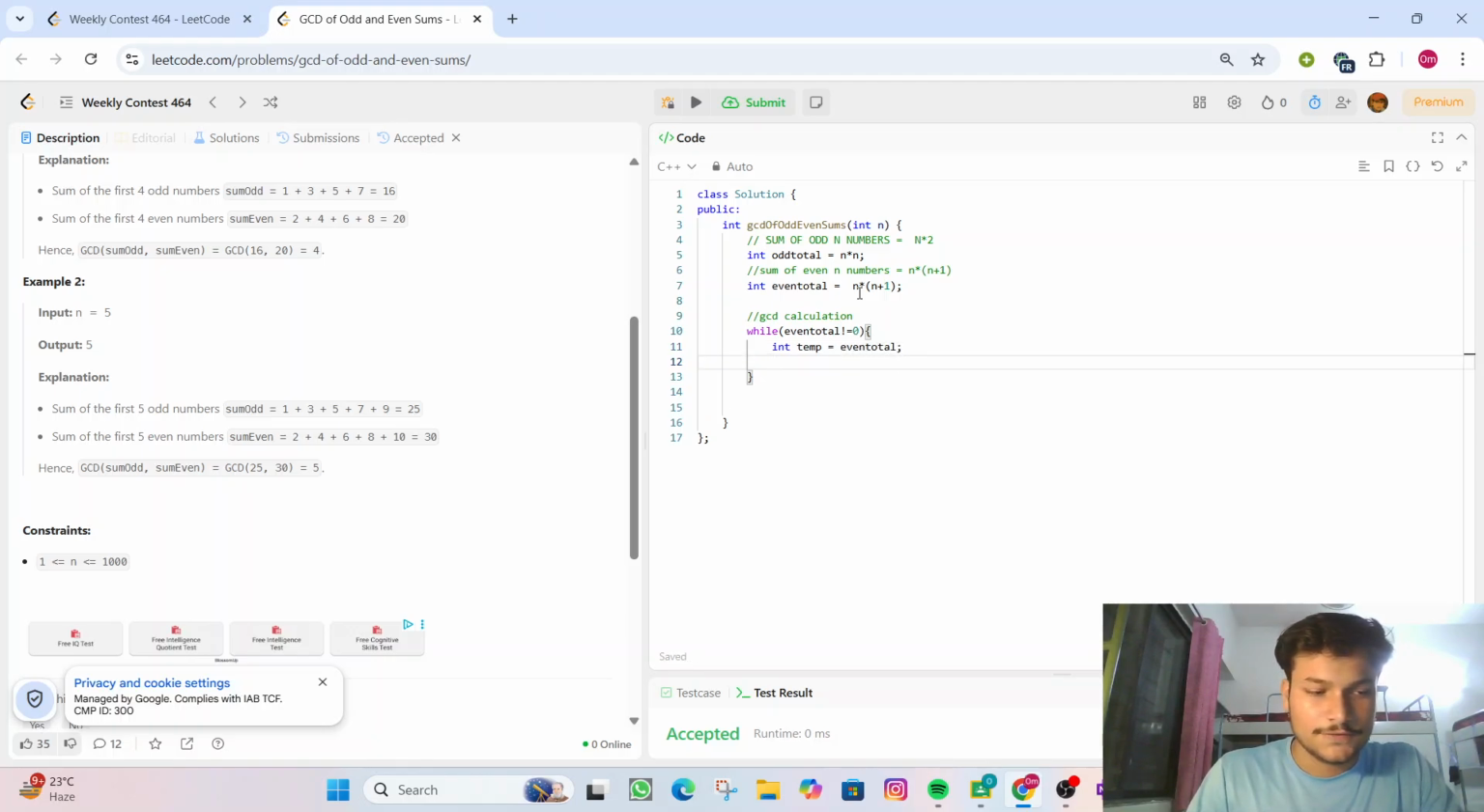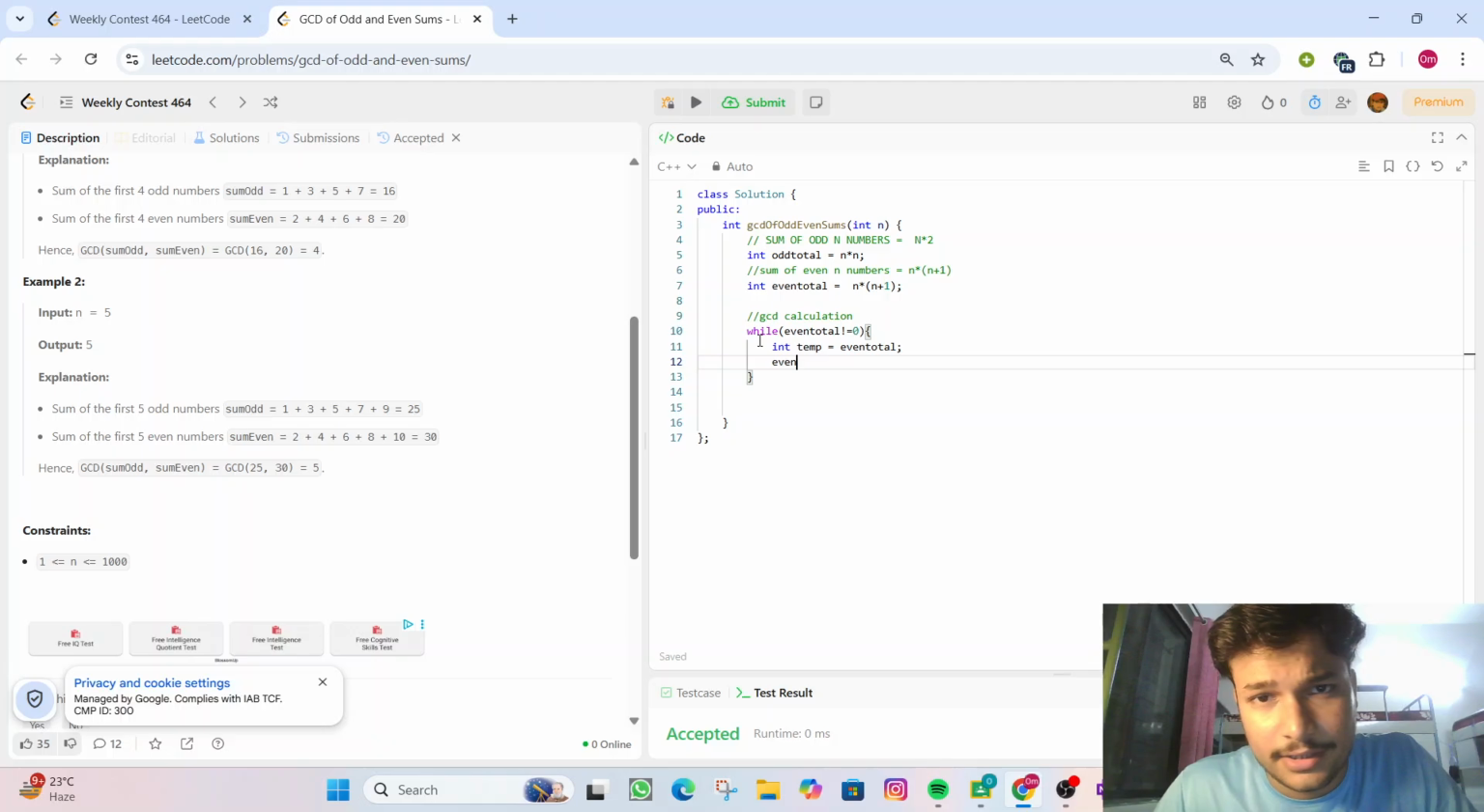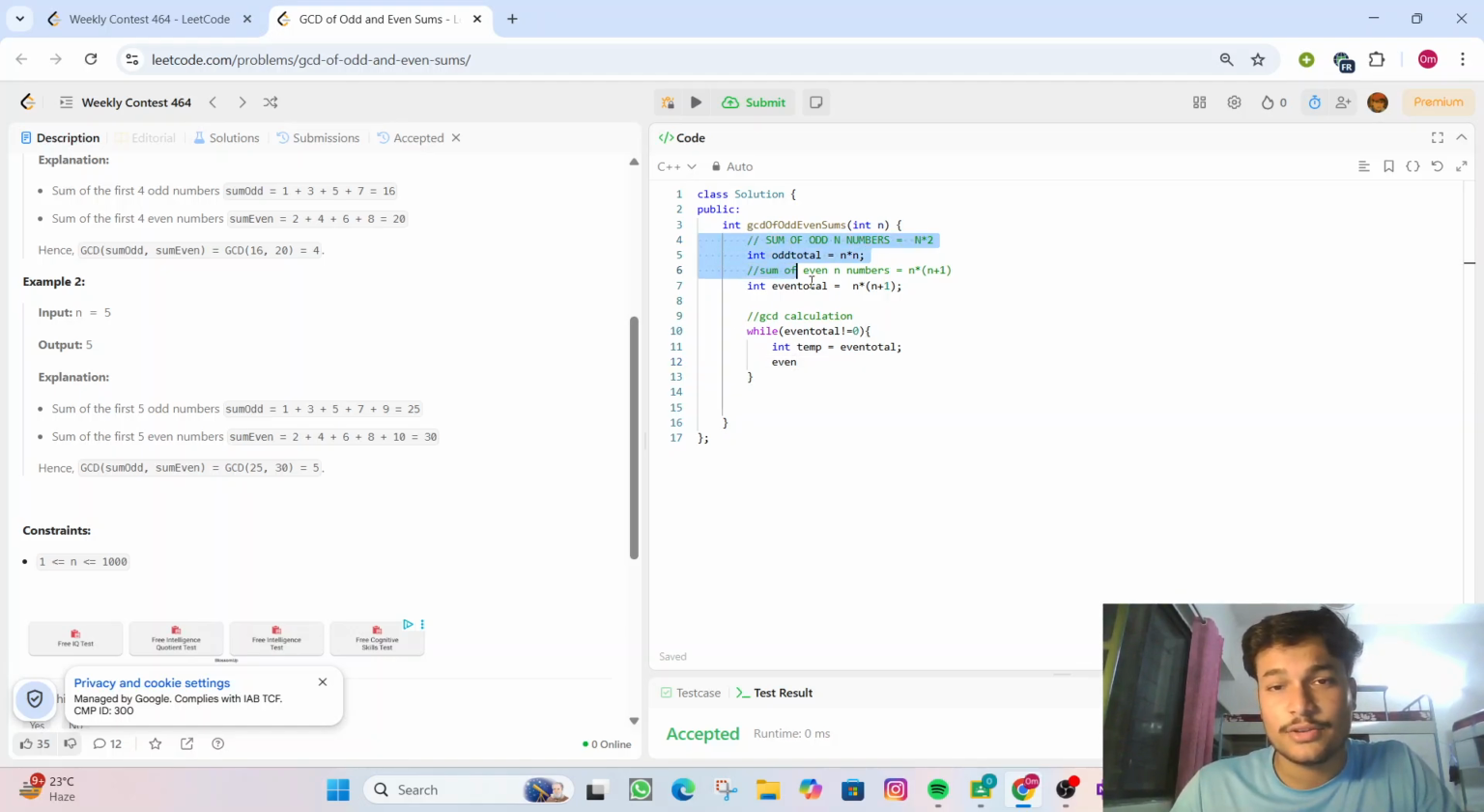If you're watching this for the first time, this is the process I'm going to write to calculate the GCD of two numbers, like 20 comma 16 and 30 comma 25. This is basically what the question says: you can calculate the sum of n odd numbers as well as the sum of n even numbers.